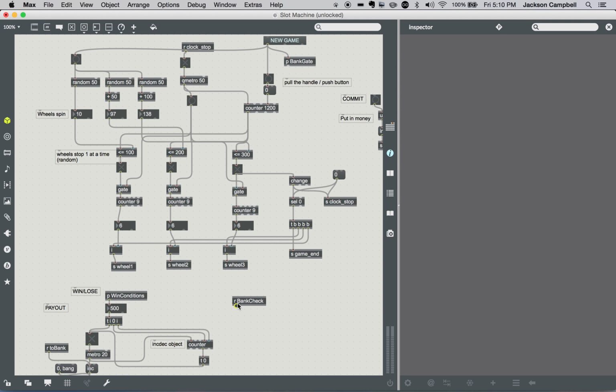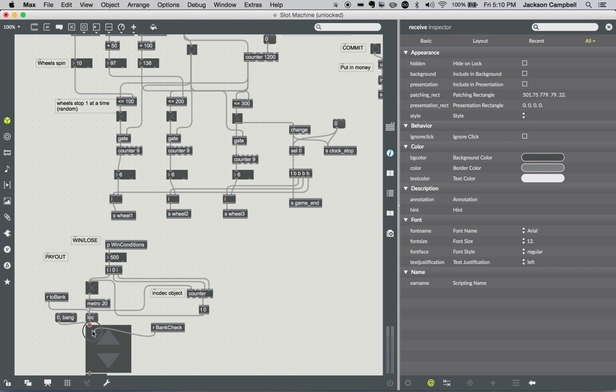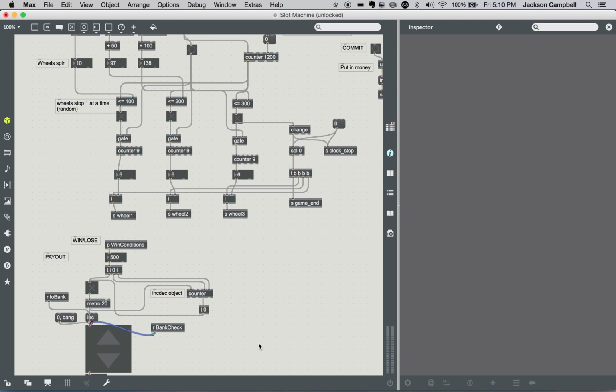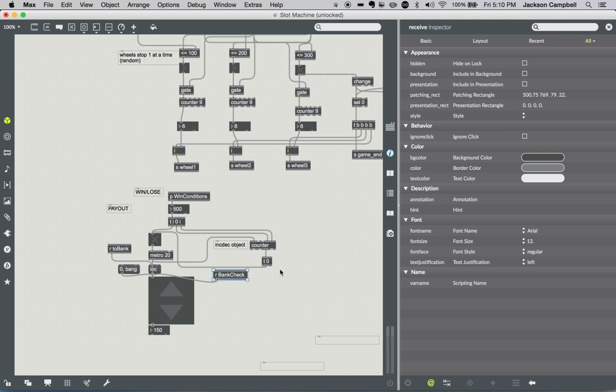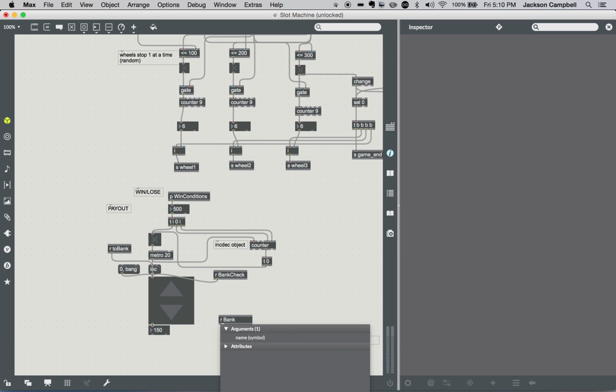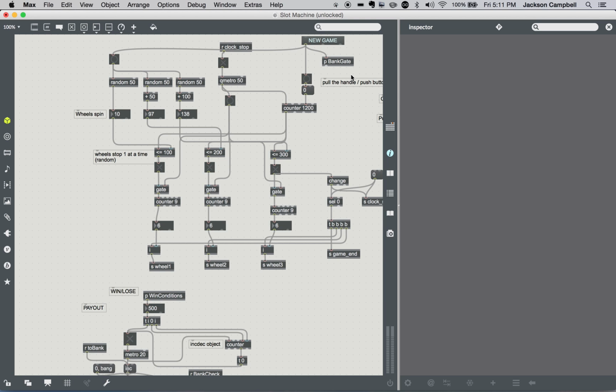Okay, so we just need to patch that into the ink deck. I can move it down here closer to the ink deck. Then coming out of the ink deck, we need to send that back to the bank gate, right? So we need a send bank gate. I think that's what we called it. So then any money that you have will get sent back to the bank gate to open the gate, right?